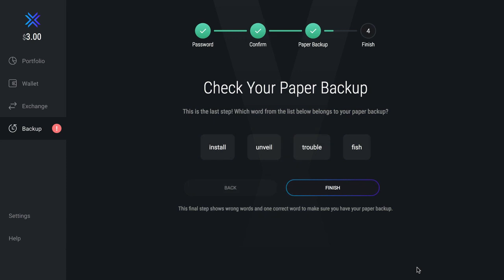Confirm one of your 12 words in step 4 and you're all set. The backup process is complete. The next time you open Exodus, you will need your password to enter your wallet.